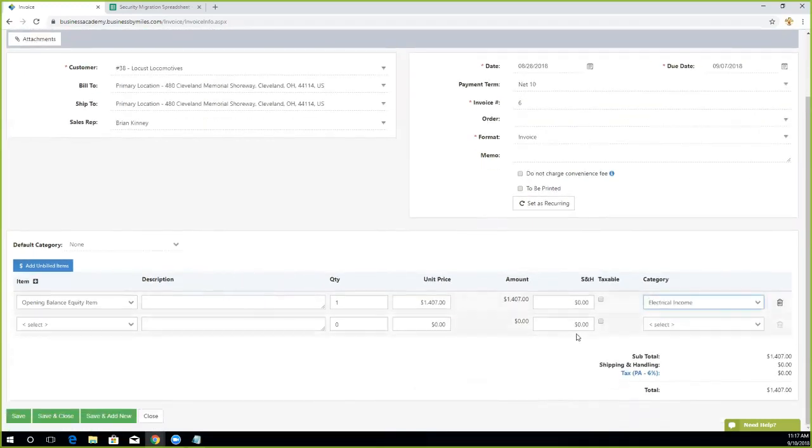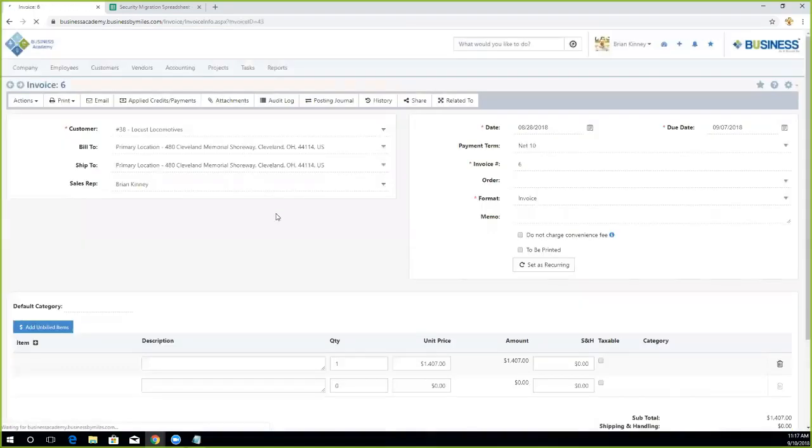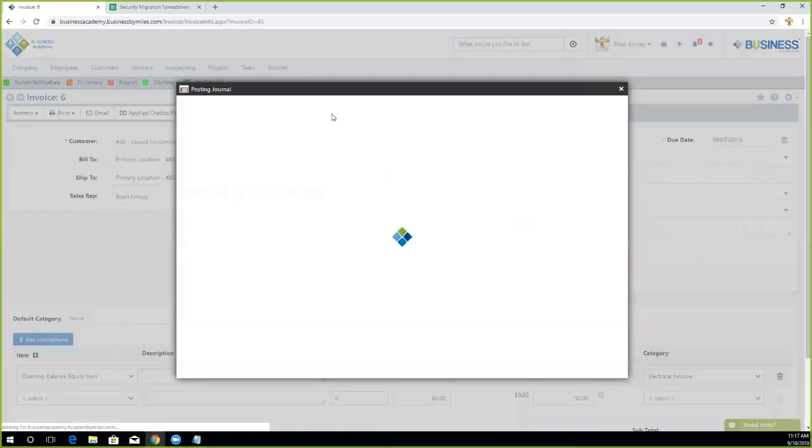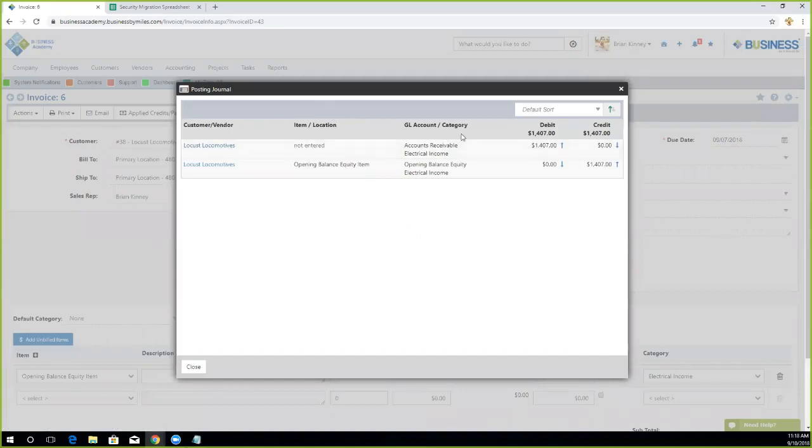Let me just choose a GL category since I'm requiring that information in my business system. I'll click Save and view the posting journal. Now, as soon as an invoice is saved, we have a lot of tabs up top, but one of them is posting. So if I click the posting journal, we'll see that we're debiting our accounts receivable, therefore increasing the total, and we're crediting our opening balance equity, increasing its total as well. So that's the reason why we're choosing our opening balance equity item.